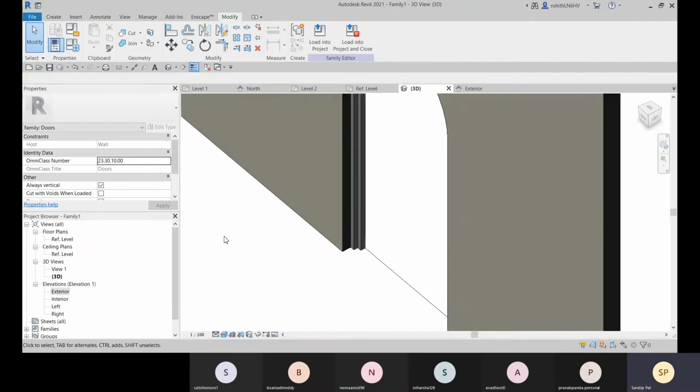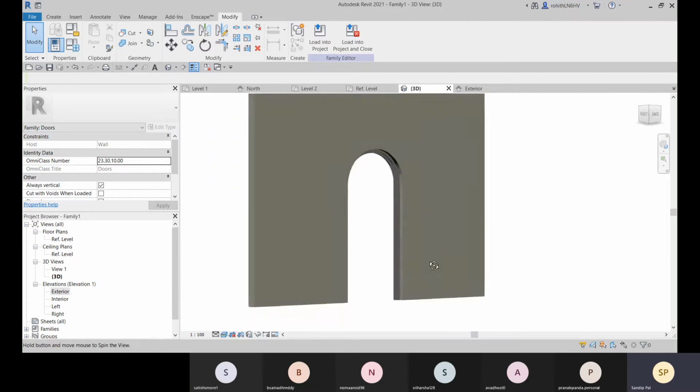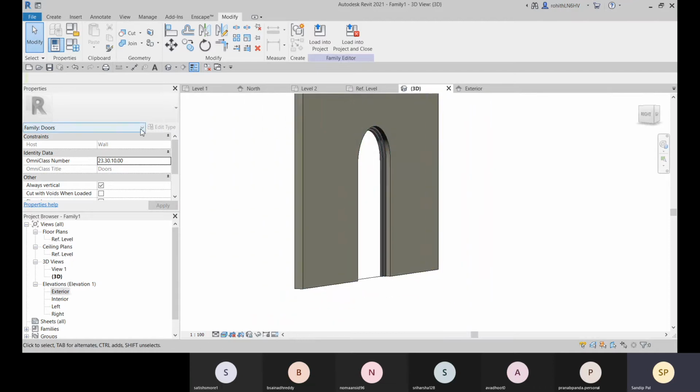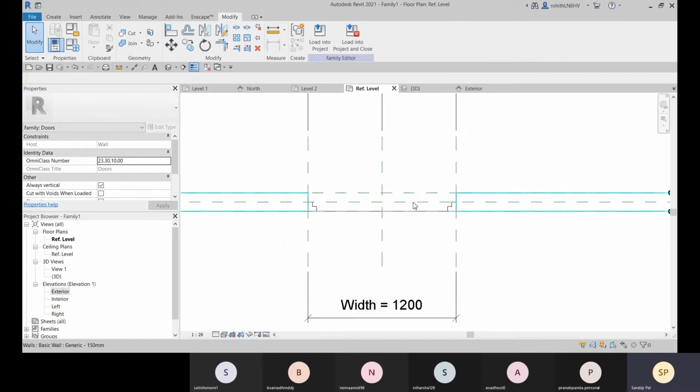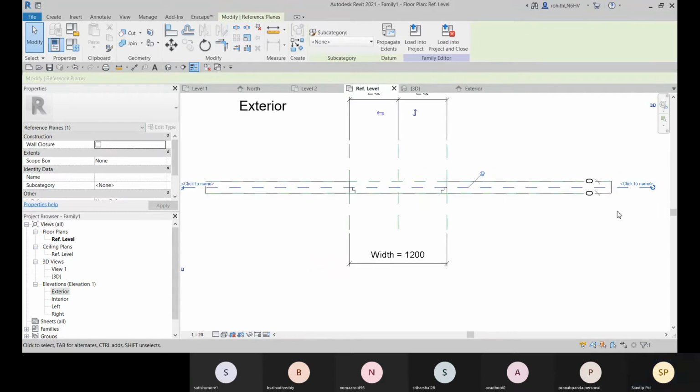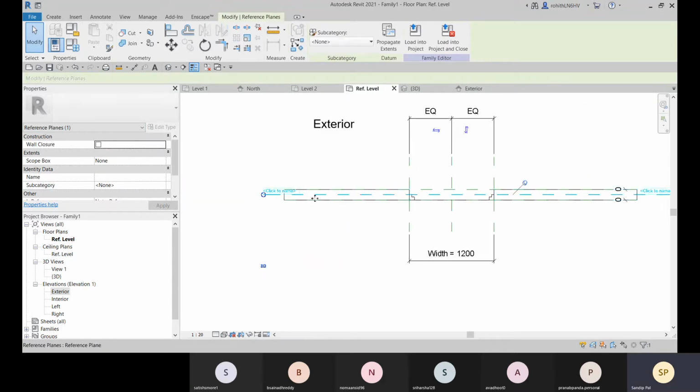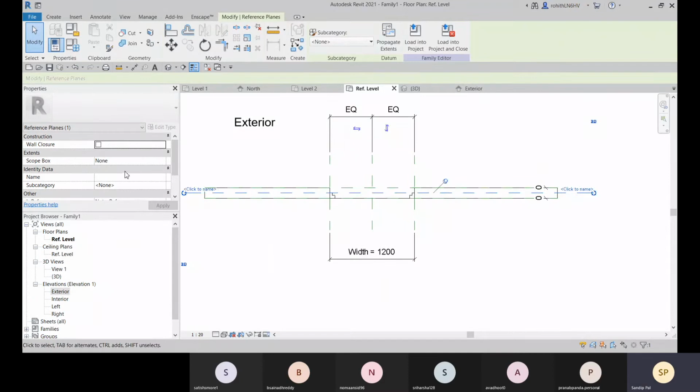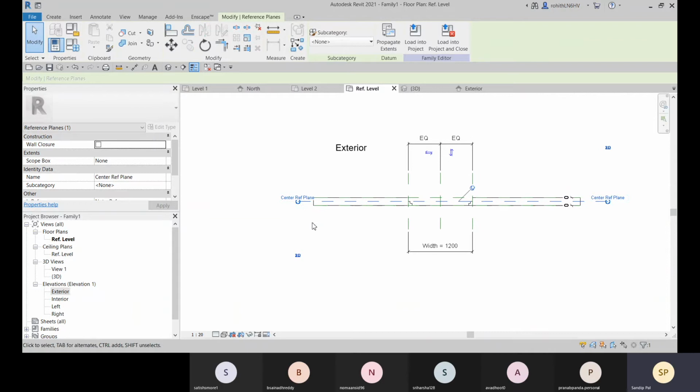Okay. So after creating it, you always check. Now let's create the panel, okay? The leaf you need to create. So that will be placed here. So you say that this reference plane, which is already created. Okay, so you can give it a name like center ref plane. Okay, so you give it a name so that you can identify.